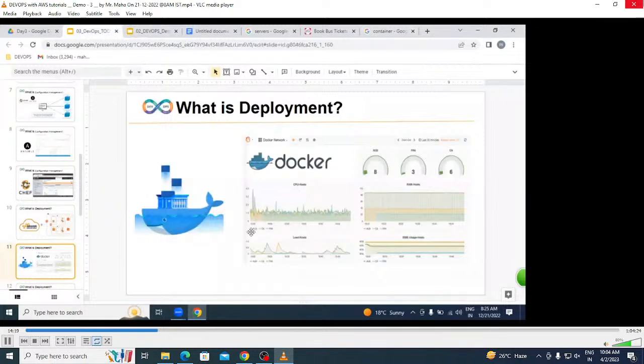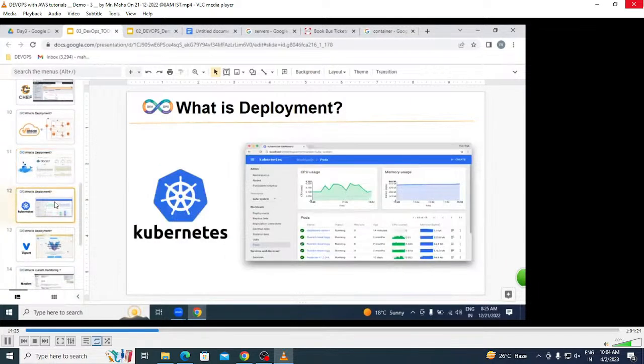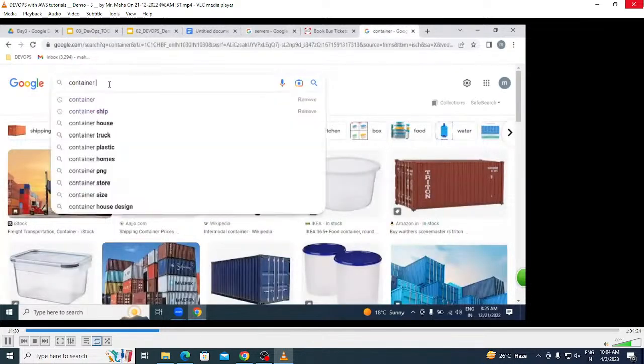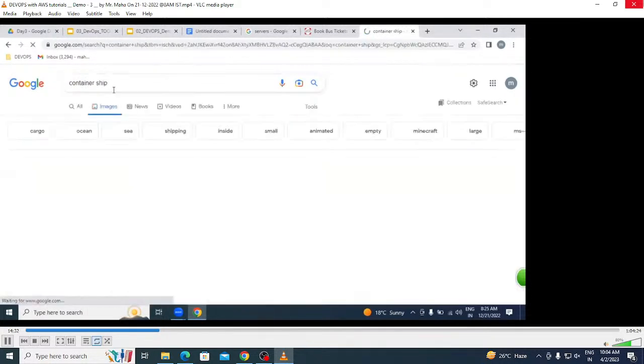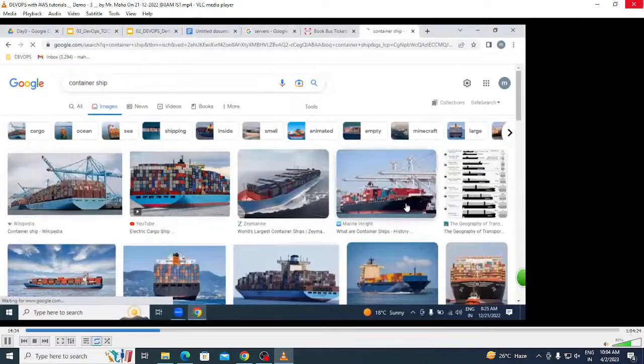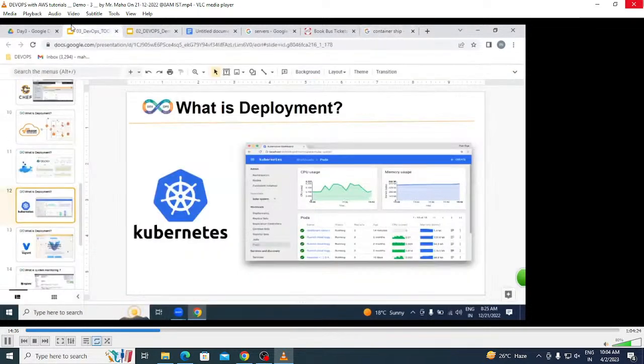But these Docker containers are going to be managed or controlled by Kubernetes. These containers are going to be managed by whom? The ship. How exactly does the ship work? The same way our Kubernetes also. By using Kubernetes, we are able to manage or control n number of containers.